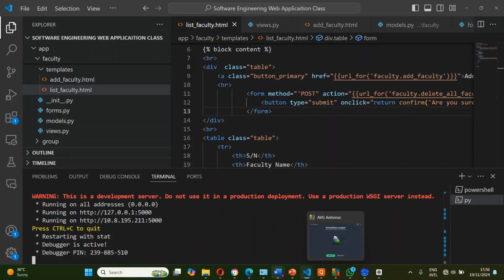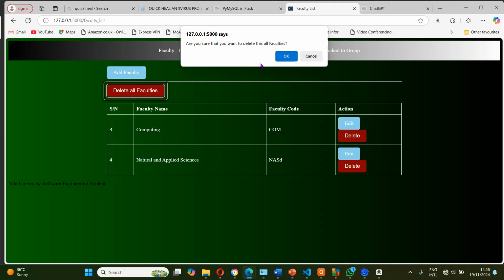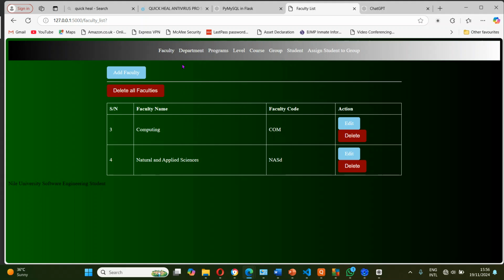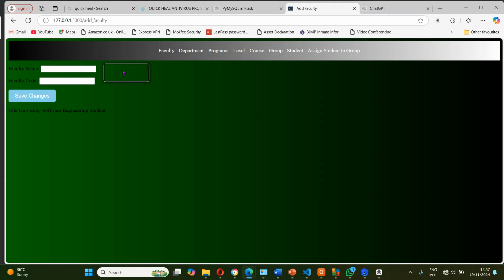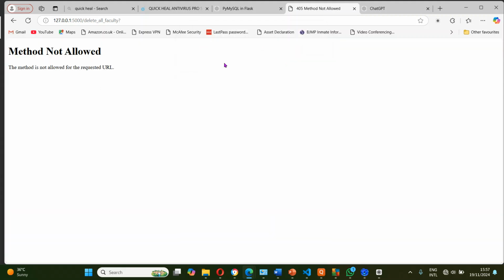Before we test it, there's something I want to say. If the department table is referencing Computing and National Applied Science, and you click on delete all faculties, these two will not go out. So let's try and see. If I click on this, they are not going out because there are records referencing them. So let's add more records. Let's add Medicine and let's add Med. Now if I click on this delete, it's telling me that the method is not allowed.